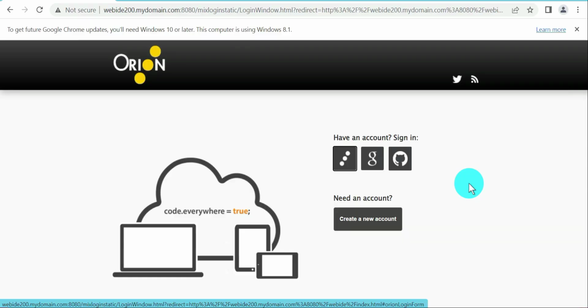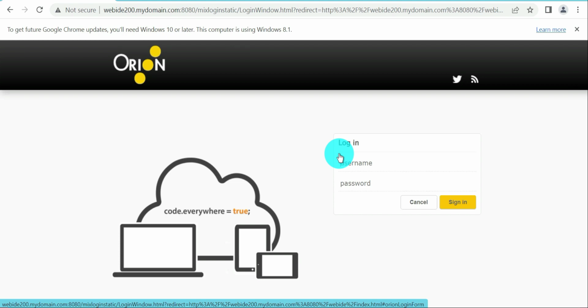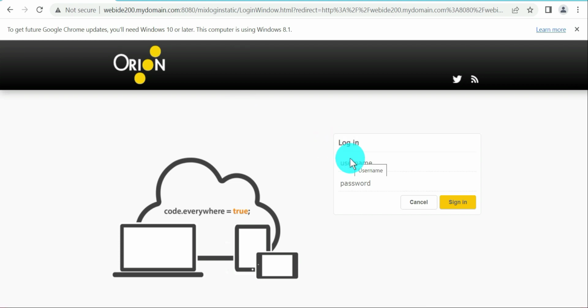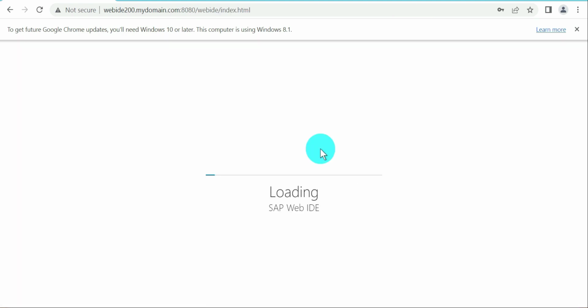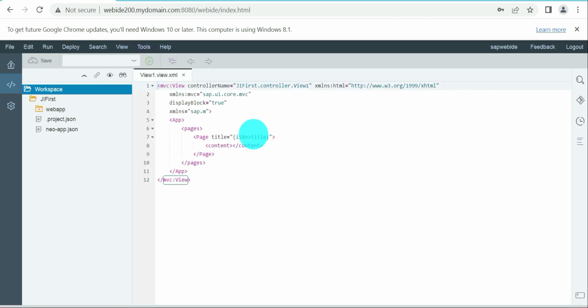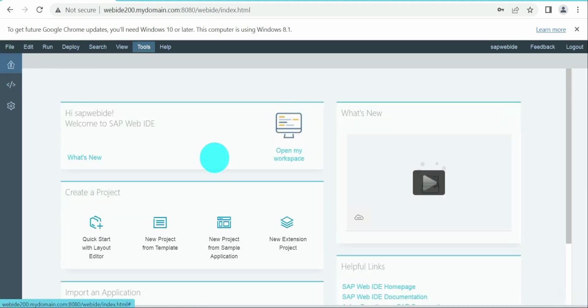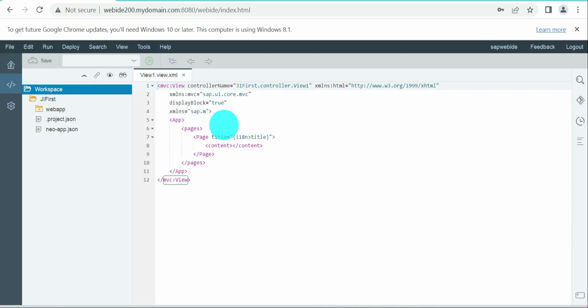This is my system, and this is Web IDE. So Orion is running in the backend. So SAP Web IDE, log in and get into my workspace. Okay, it's already opened. Otherwise it shows like this, then you have to choose open my workspace. It opened. So this is the last one we used, just a page, the title page.